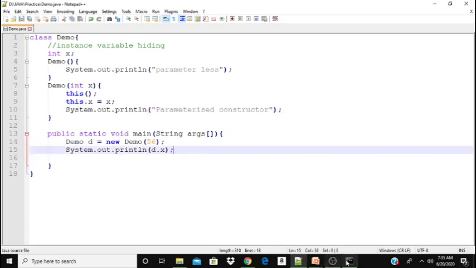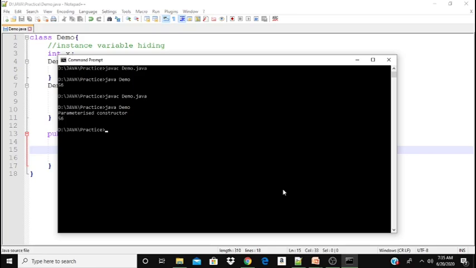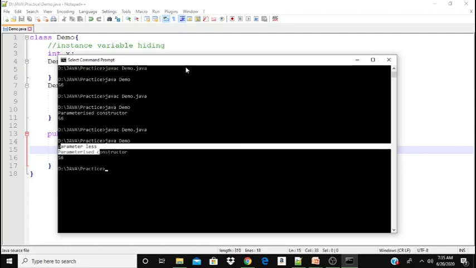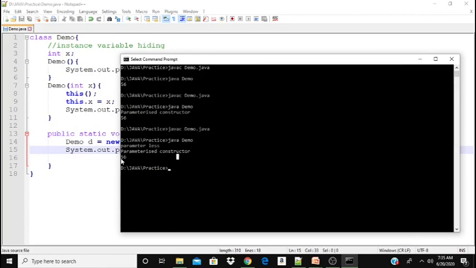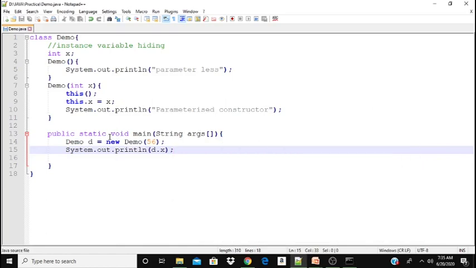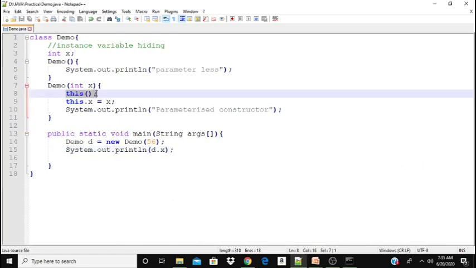Save. Now you can see this. First of all, it printed parameterless, that is from the parameterless constructor, and then parameterized constructor from this constructor, and 56. The x value is now 56. Okay, you can see this. When I call this with open and close parentheses, then it is calling the constructor.